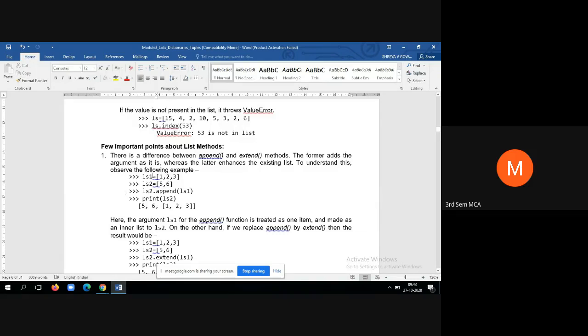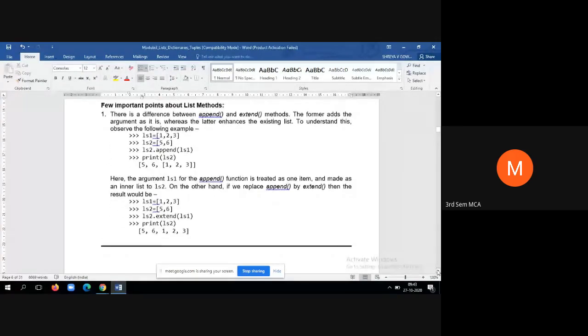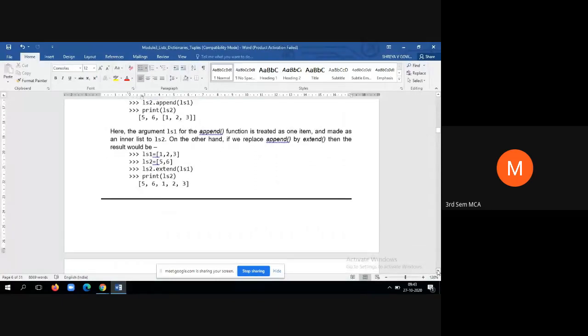You can see the syntax here. We have lists ls1 and ls2. ls2.append(ls1). That means to list 2, you are appending the elements of ls1. You can see here, while displaying it will be very clear that 1, 2, 3 are part of a sublist. So this is how the output will be displayed when you execute that print command. You can see I am highlighting the portion. Even while displaying, it will very clearly mention the sublist.